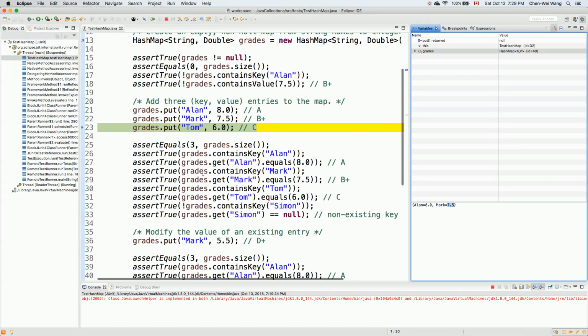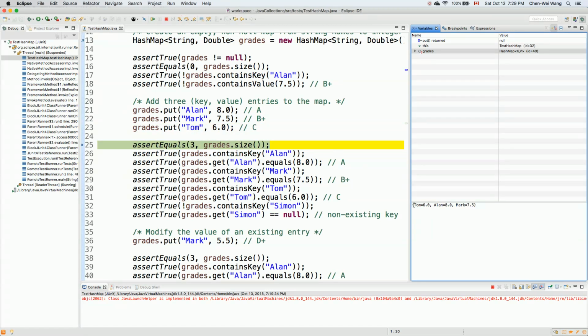Let's try to do some assertion over here. Okay, the first one. Now you can see we do have 3 entries: entry number 1, entry number 2, entry number 3. One thing to note, you can see that the order of the entries between Eclipse and my iPad Illustrator is kind of different. I got Tom, followed by Alan, followed by Mark. So it's not really according to the chronological order of the entries being inserted.